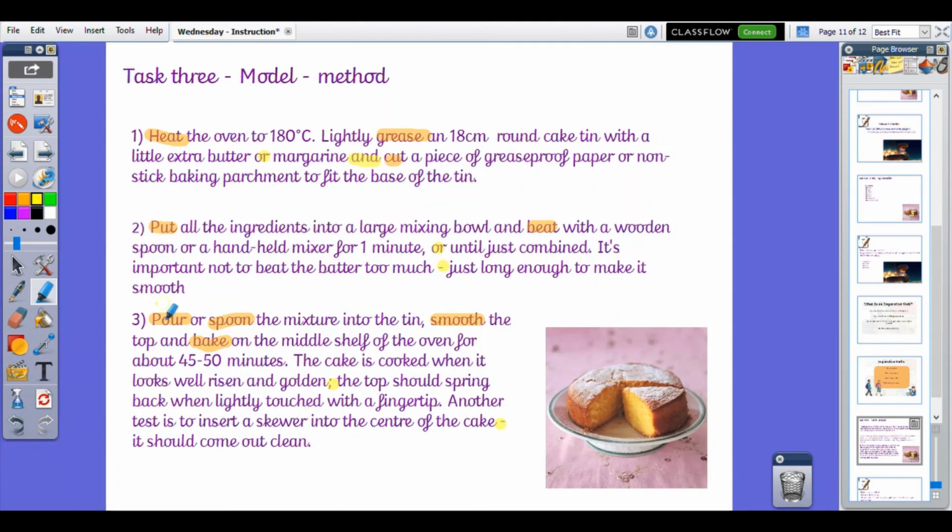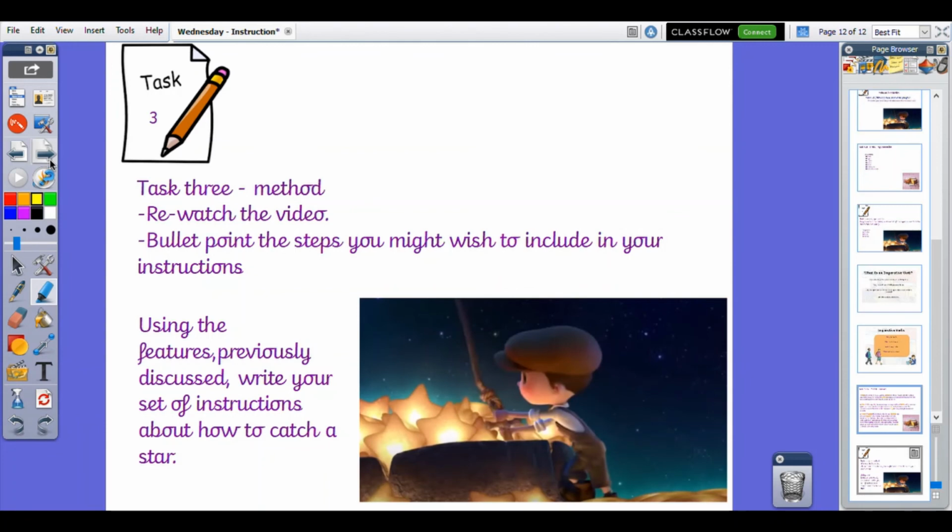Okay, so your task now is task 3. I would like you to re-watch the video, and if you wanted to, you could bullet point the steps you wish to include in your instructions. And then once you've done that, you are going to write your set of instructions on how to catch a star. Okay? Remember, you might need to use your imagination to help you because not everything was shown in the video, so you might need to add a few of your own steps in there.